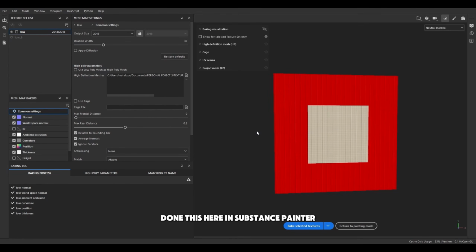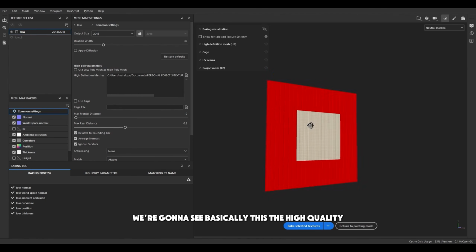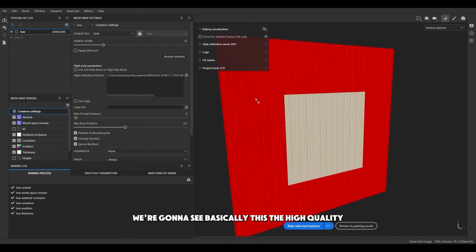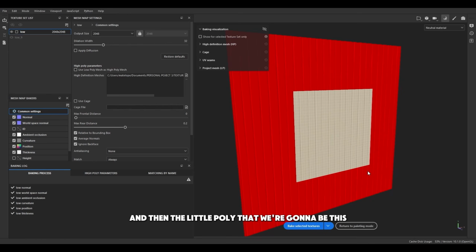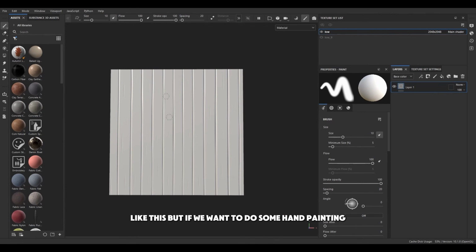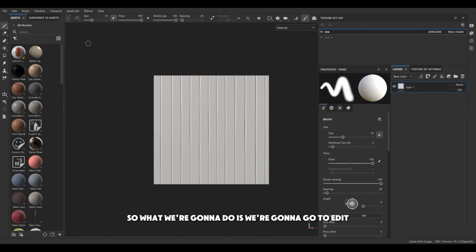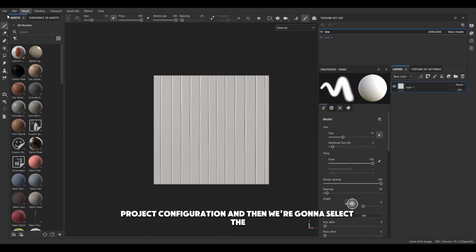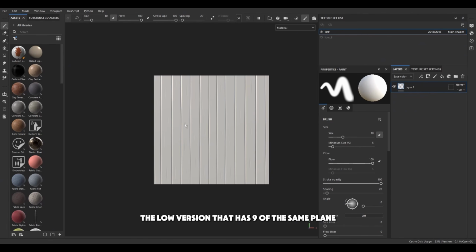Here in Substance Painter we're gonna see basically this: the high poly in the background and then the low poly. This is very good and we can texture perfectly like this. But if we want to do some hand painting, it's not gonna tile. And sadly Substance Painter doesn't have a way of making it tile normally. So what we're gonna do is go to Edit, Project Configuration, and then select the low poly version that has 9 of the same plane.